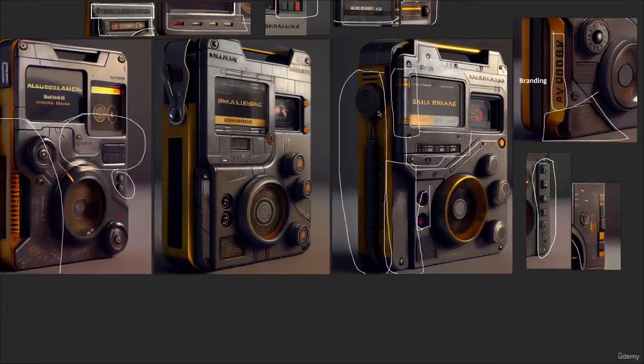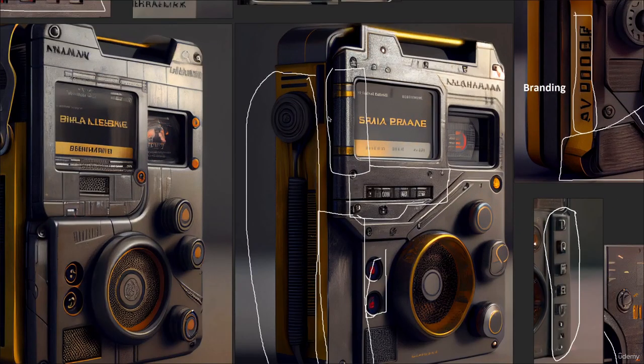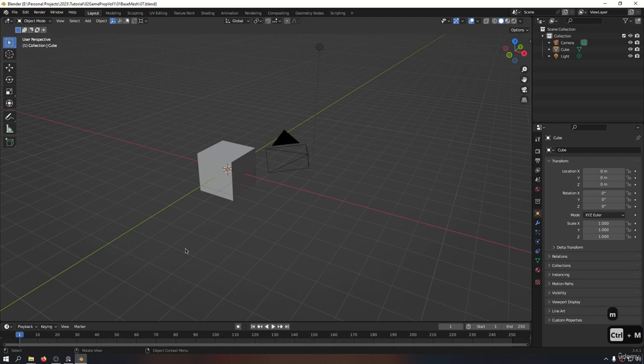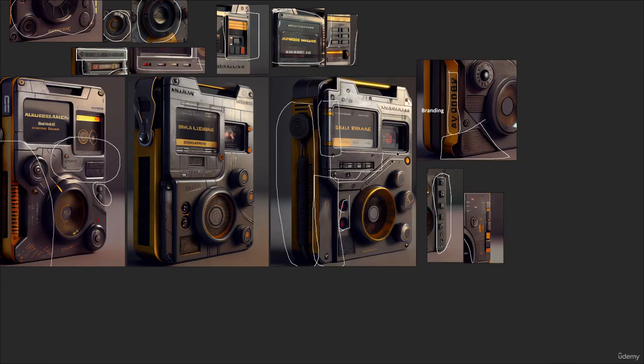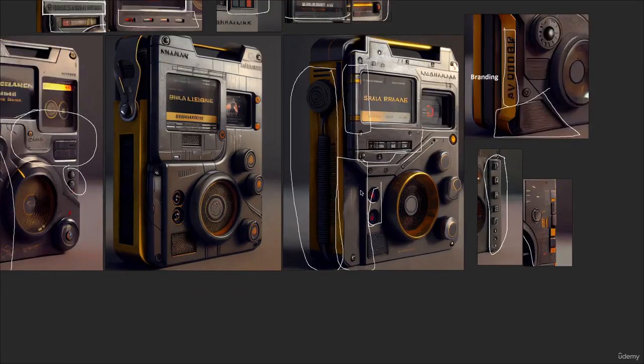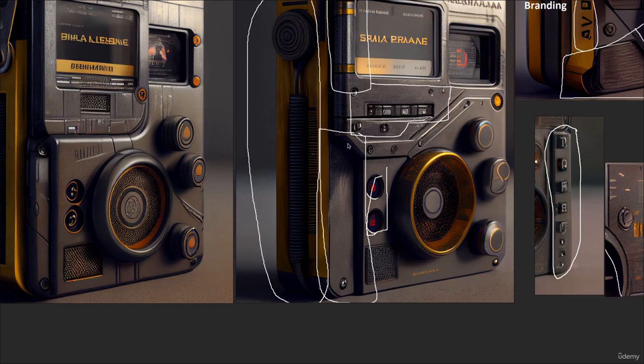And the radio that we're going to create has three parts mainly. We're going to start with the radio, and then we will move on to the headphone. And just like the demo that we did, first we do the base mesh, we check the design, and we make sure that the design is actually non-destructive. And we're going to use a lot of booleans.